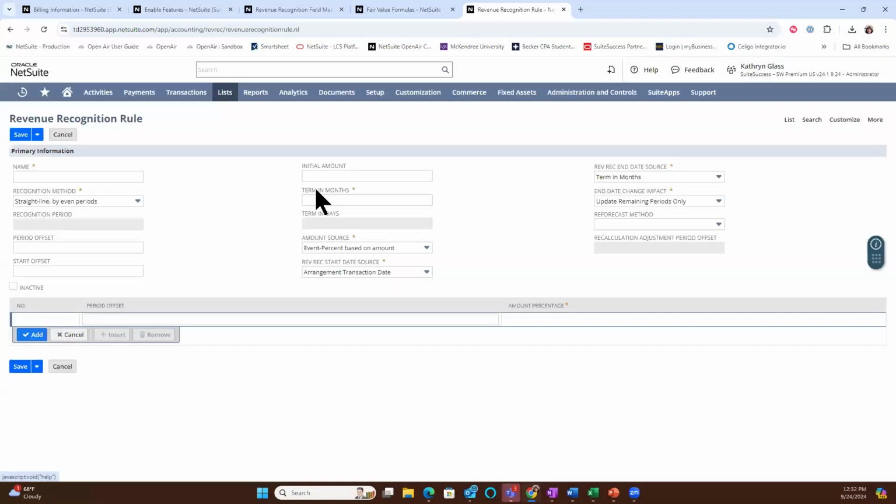There's also the ability to put in an initial amount. So sometimes I've seen where somebody wants to recognize half of the revenue up front and then the other 50% over the course of time. You can do that here. You can put in either a percent or a dollar amount.